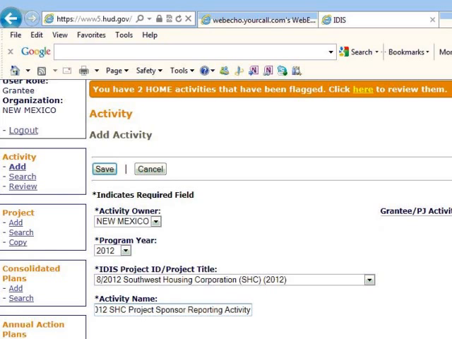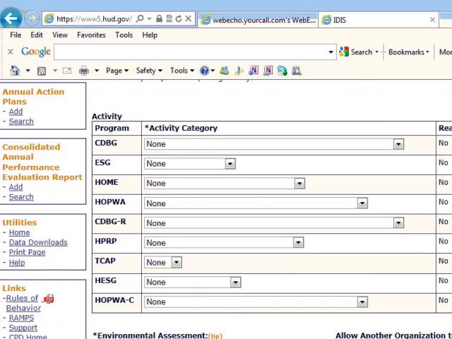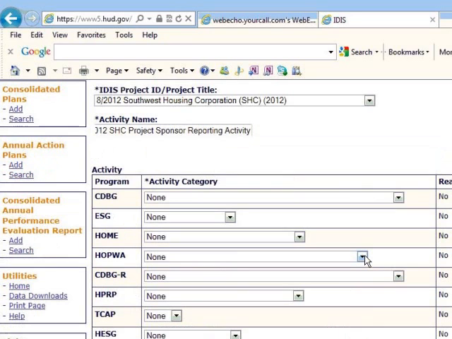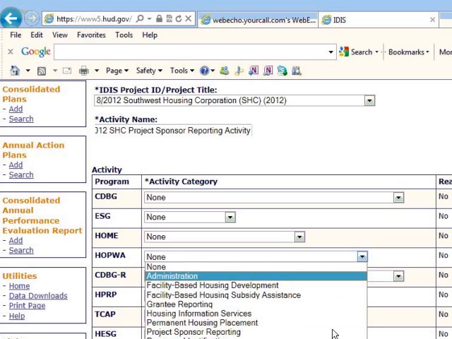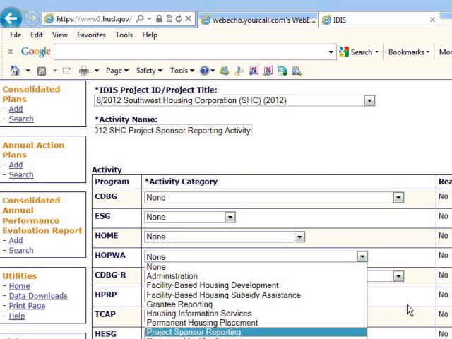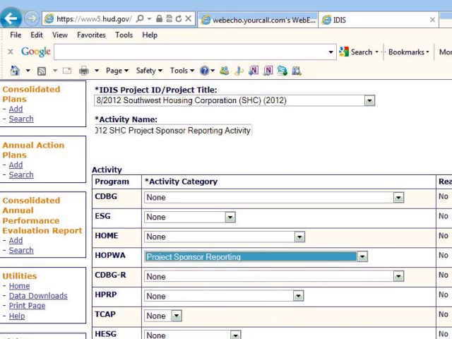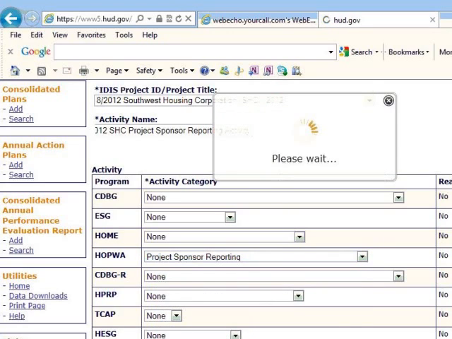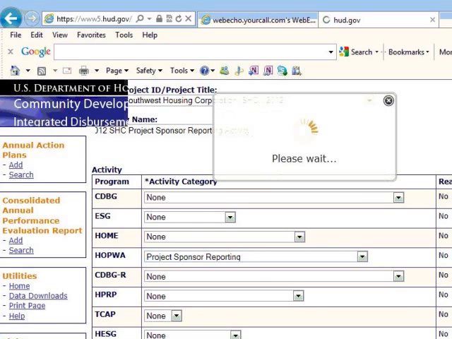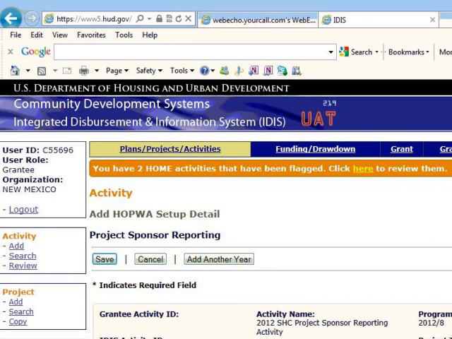Going back up to the HOPWA row, I click the drop-down box, and this time I want to highlight project sponsor reporting. I go over to the column labeled Setup Detail and hit Add HOPWA. I'm going to check my gray area, making sure that this is the correct project sponsor, that I have the correct project name, and I'm going to write down that my project sponsor reporting activity is ID number 8041.